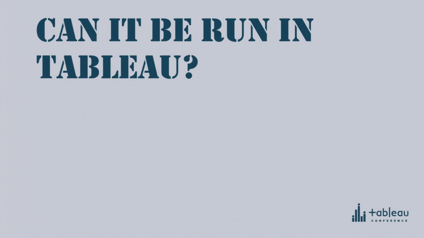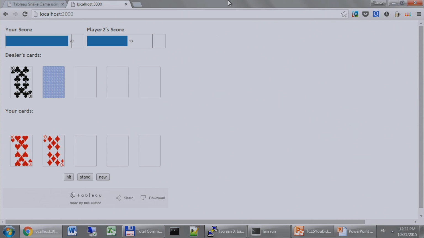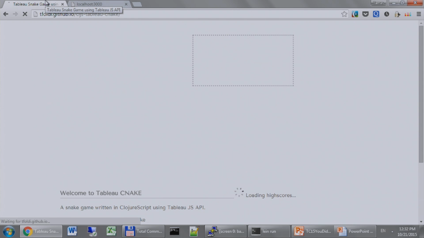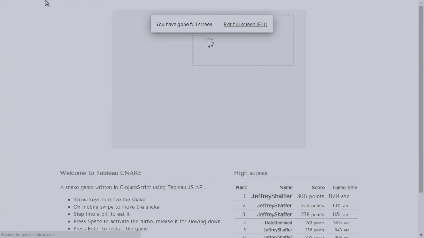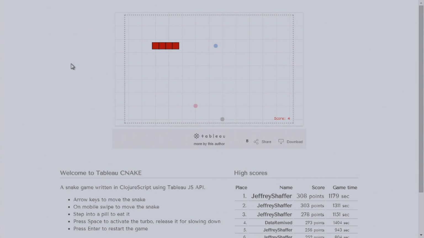So let's see if it can run inside Tableau. Obviously it can, because otherwise I would not put the name into the slide. So let's see how it actually works. So this is it. Refresh it. Full screen, so I can control it. As you see, this is a regular Tableau dashboard. I mean regular.